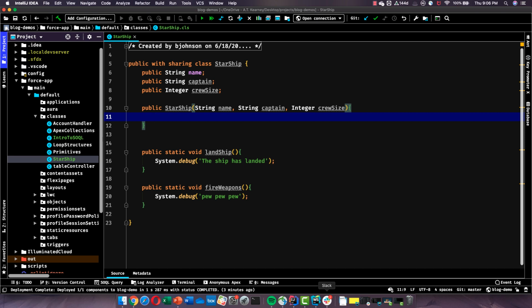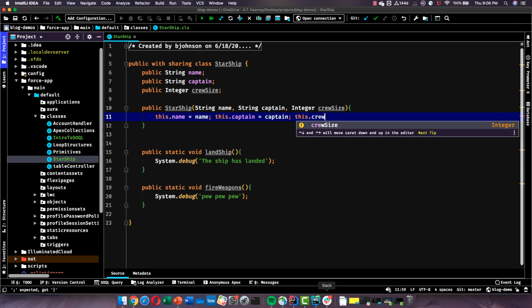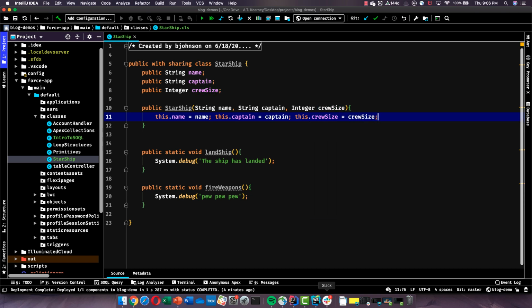And then we're going to use the values that came in through the constructor and give those values to our member variables, right? So we're going to say this.name equals name, semicolon. this.captain equals captain. And this.crewSize equals crewSize. Okay? So we're saying, hey, when we call this constructor and we give it a name, it's going to say this.name is equal to the name that was passed in the constructor.